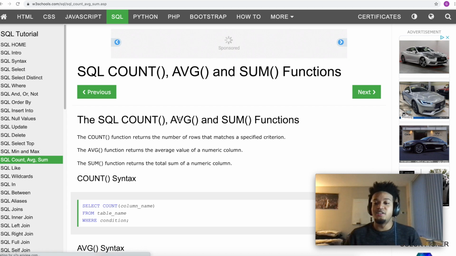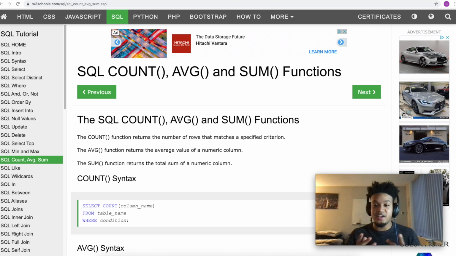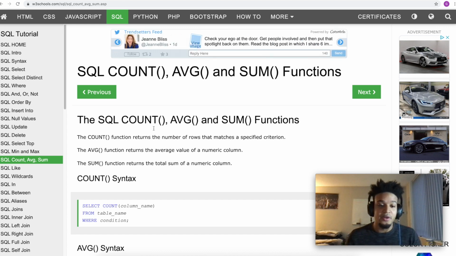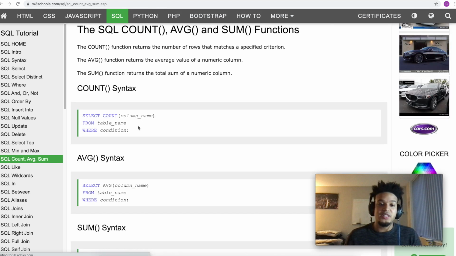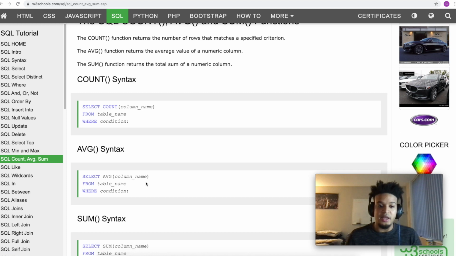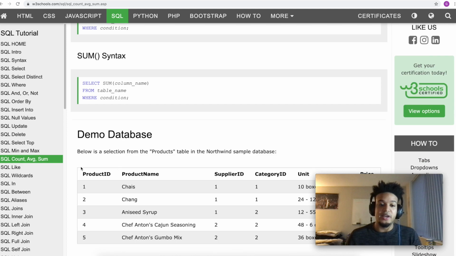Now the three other functions are count, average, and sum. It's funny that I'll say this, but count gets you the count, average gets you the average, sum gets you the sum. That's simple. All of them have the same format, so you would get the count of this column right here, this is how you get the average, and this is how you get the sum of that column.